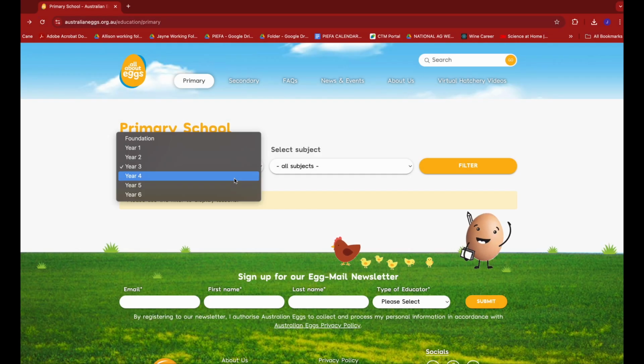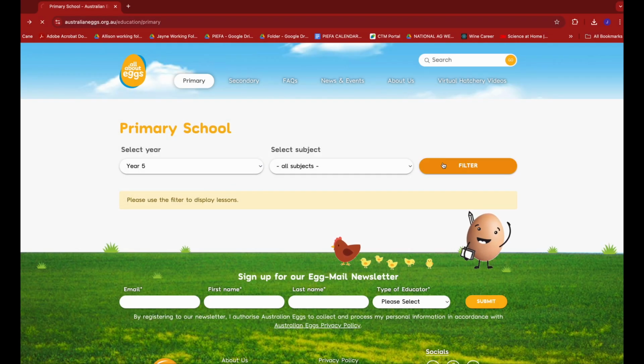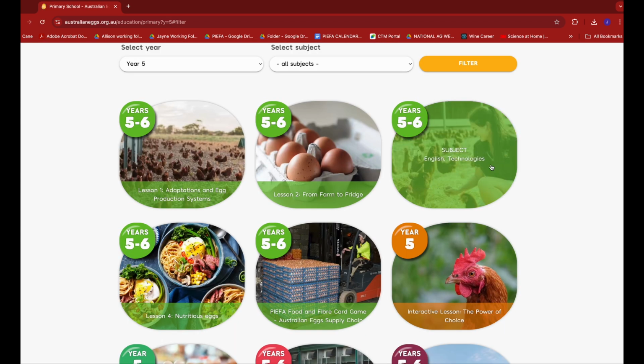Lessons designed for Year 5 and 6 classrooms include Lesson 1, Adaptations and Egg Production Systems, an exploration of the adaptations of egg-laying chickens and egg production systems in Australia. Lesson 2, From Farm to Fridge, in which students learn about the process of moving eggs through a sequence of steps for safe and efficient delivery for retail sales. Students also investigate the history of the egg carton and understand the importance and design features of this innovation, applying this understanding to create a current or unique carton design to safely carry eggs.